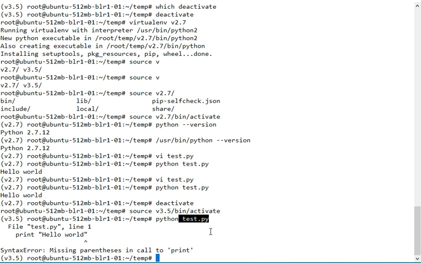Okay, so that's the main purpose, and you know how to install and how to set up a virtual environment, right? Okay, so if you have any problem while doing this, just put the problem in my comment section. Okay, and I will reply back on that.